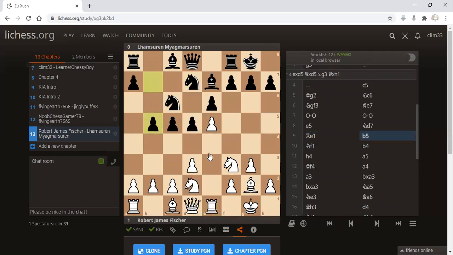All right. So after rook e1, black decided to play b5. Why don't you try and think why black played b5? Why black played b5 now? You will put pressure on c4. Put pressure on c4. Yeah.